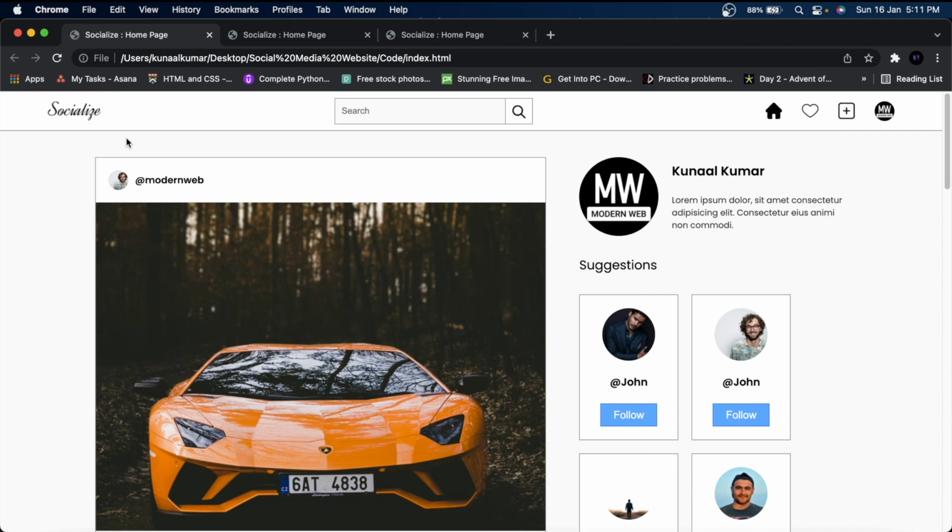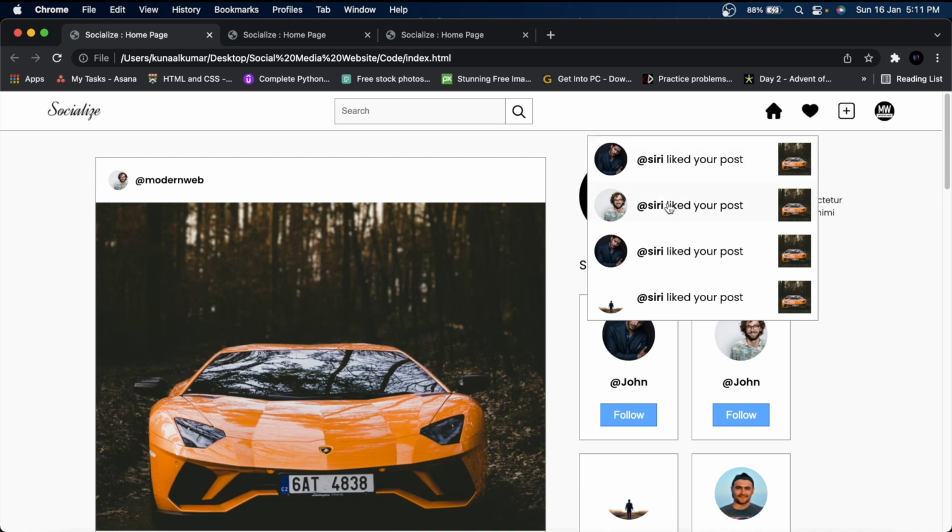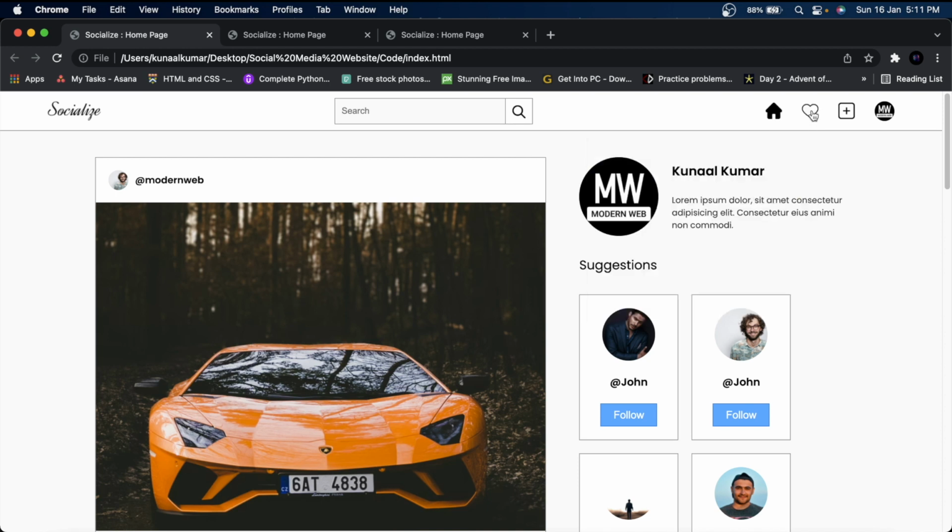You can see in the home page we have a beautiful navbar. This navbar has a beautiful logo and the search box in the middle. After the search box we have these small nav icons, and if we click on the heart icon you can see we are getting the activity pop-up. We'll make this in today's video and it looks awesome.